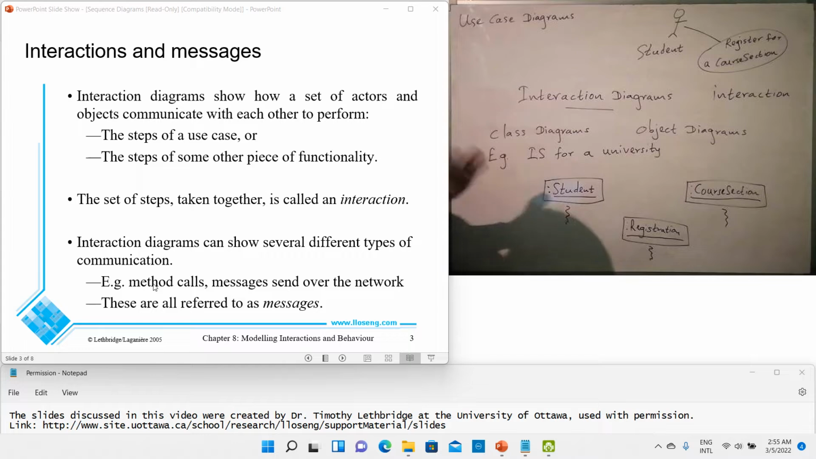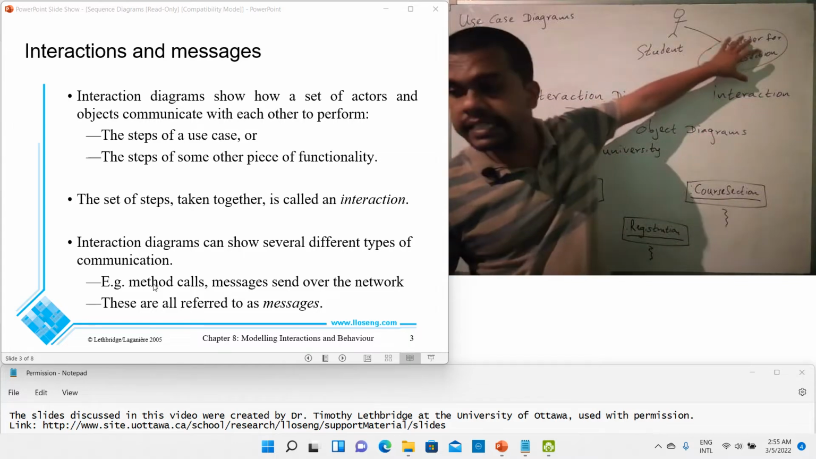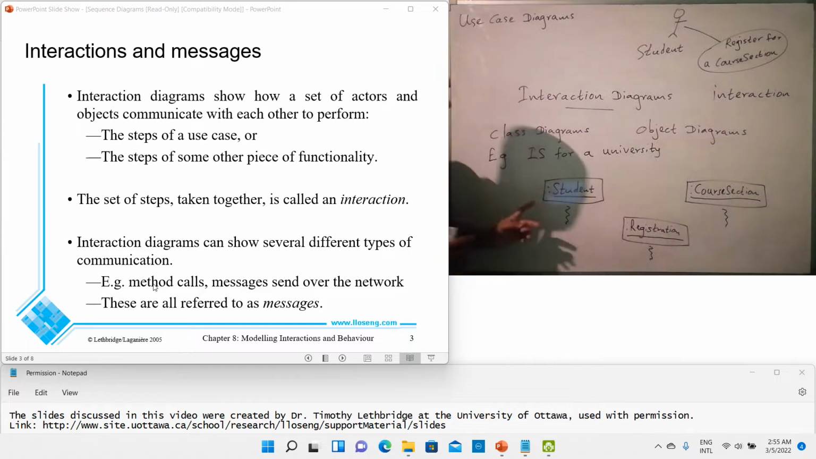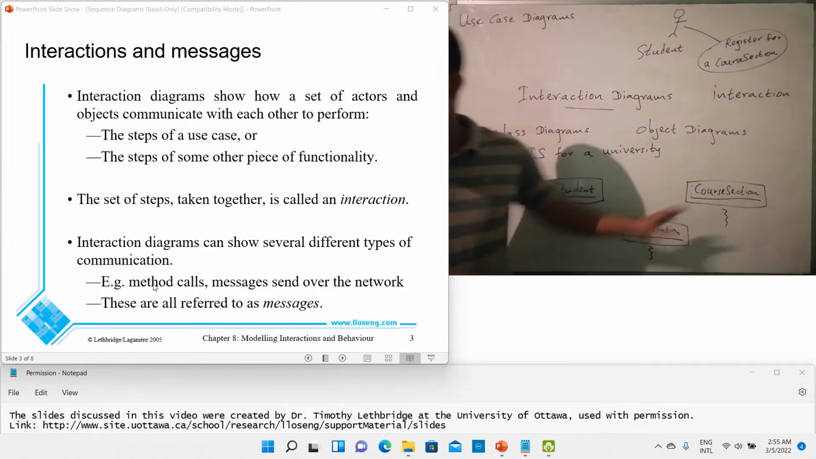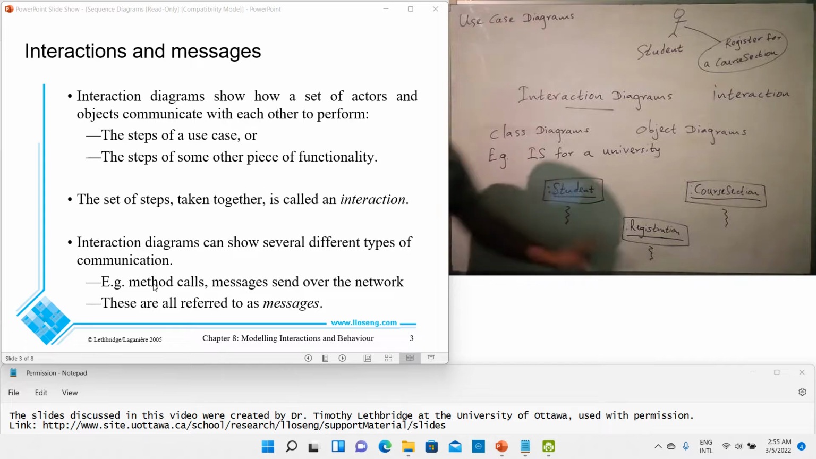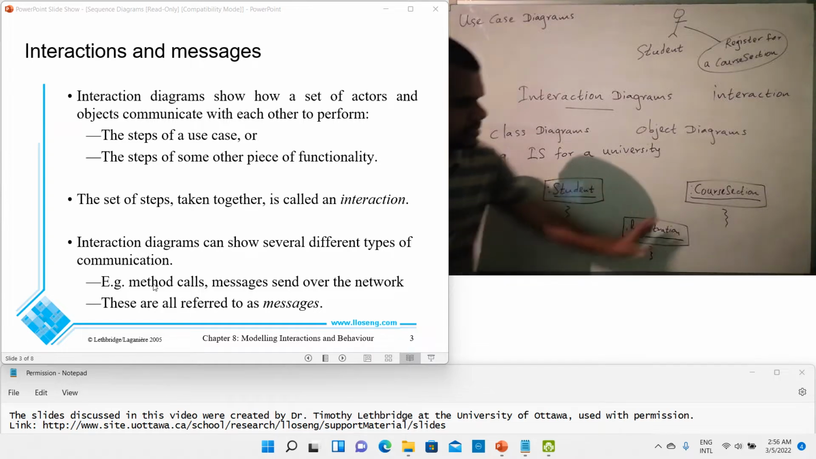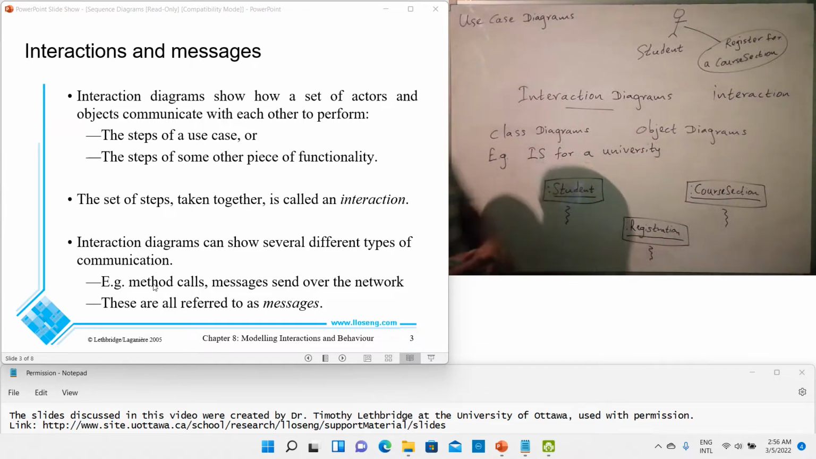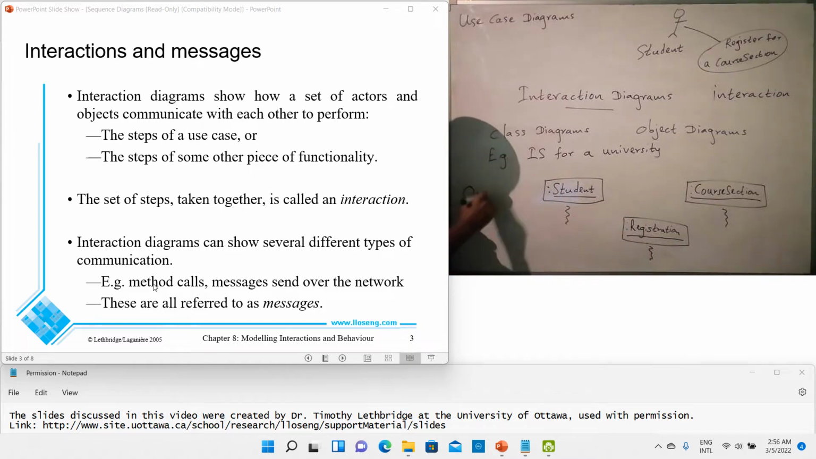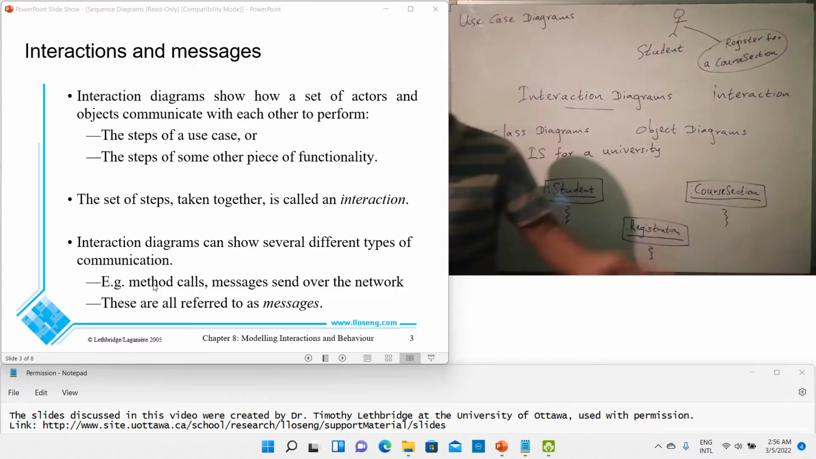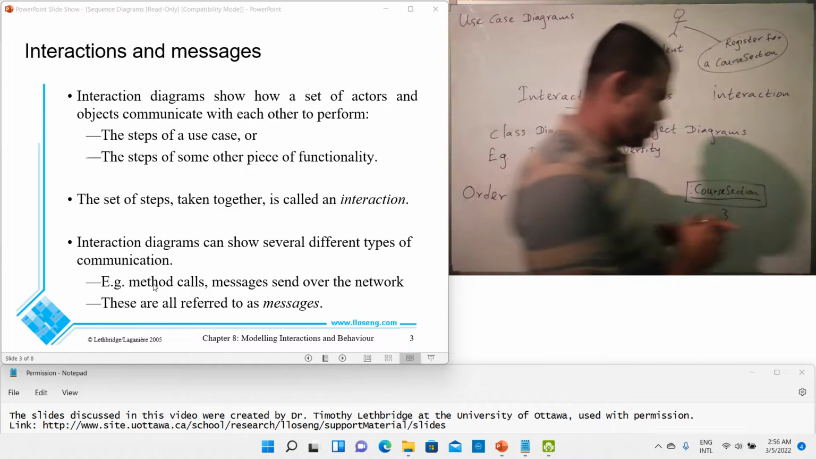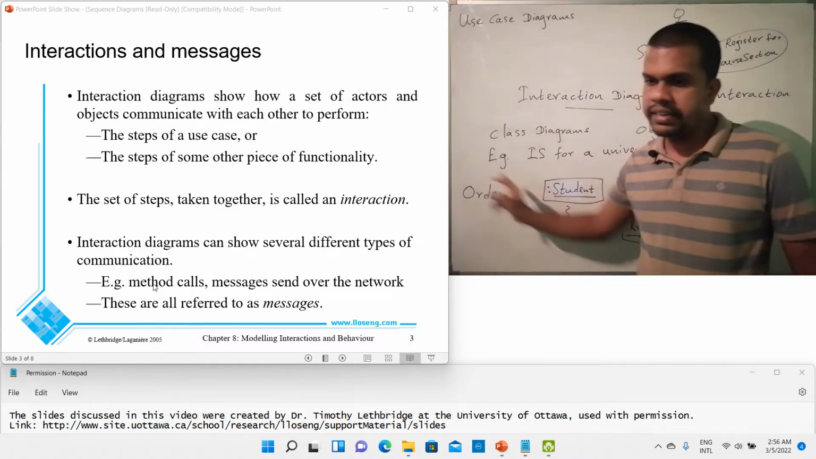So in order to complete this use case, we need to execute the methods available in these classes with respect to these objects. Okay, so now the communication happens. One thing is we should know the order of these methods getting executed. That is one particular important thing modeled using interaction diagrams.